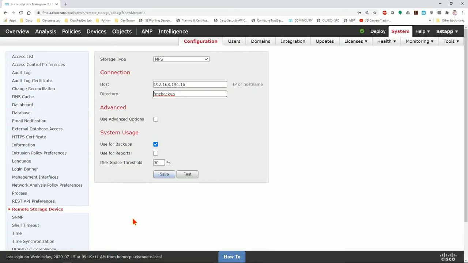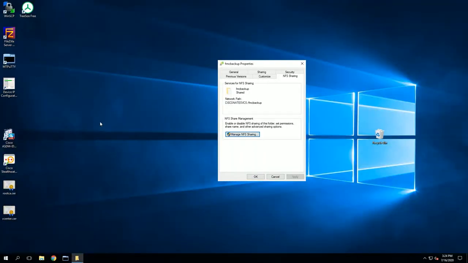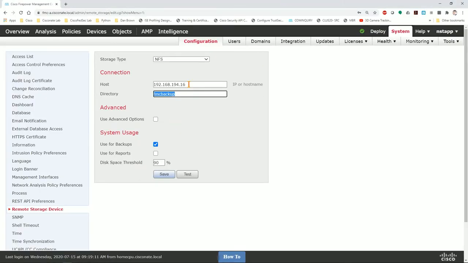Since mine is hosted directly on the NFS share as FMC backup, it doesn't matter that it was in the C users FMC backup folder. What matters is how it's presented through the NFS share, and it's presented through the computer identity directly with this FMC backup directory. That's why I don't have to add C users and then that directory. So simply the IP and then the directory that it's being shared under, and check use for backups.